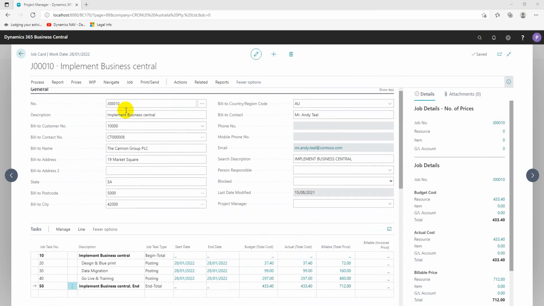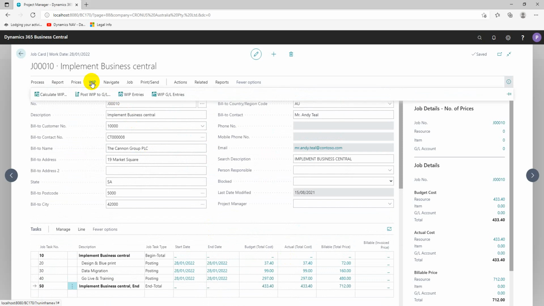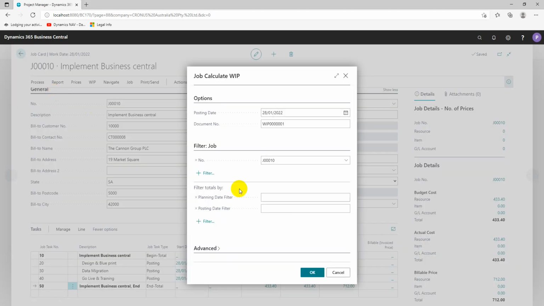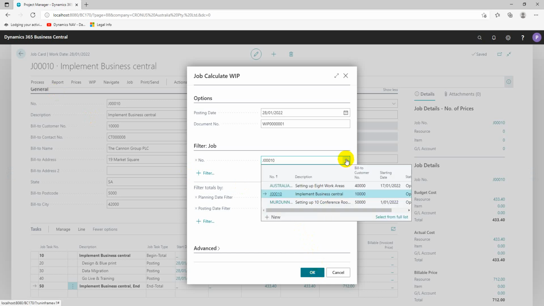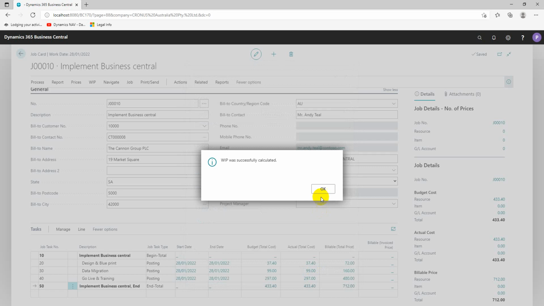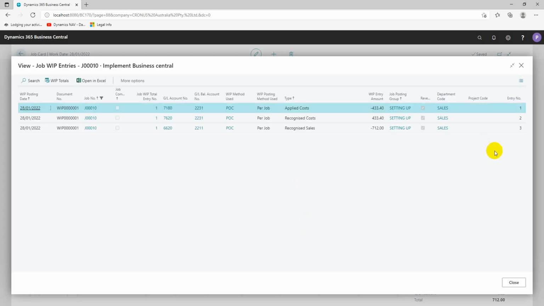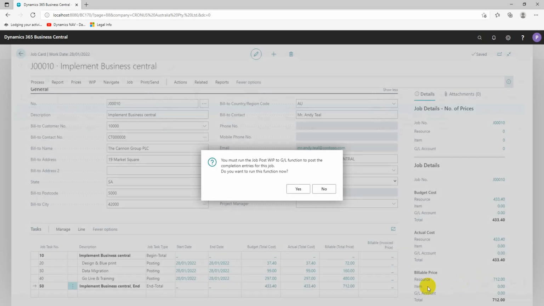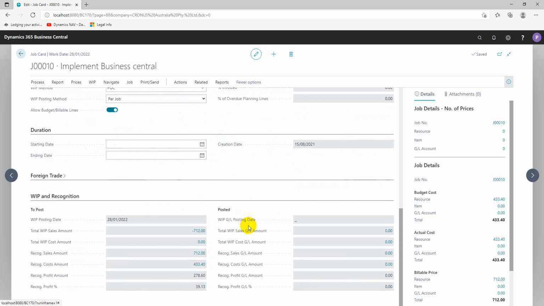So let's do that. You go to calculate your WIP. It's going to give you some information, and you have to take note of the job number when calculating your WIP. So you select the right job number. You just say okay. That WIP was a success. Do you want to preview? Okay, yep. You can preview the entries. Just close it. It's going to ask you, do you want to post WIP to GL? At this junction, I can decide to say no, or I can say yes. Let's say no.